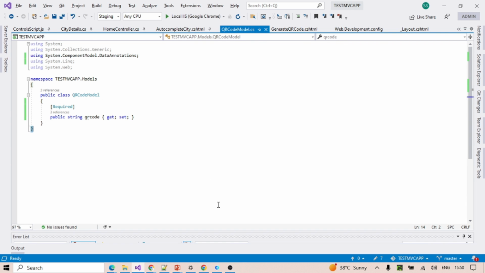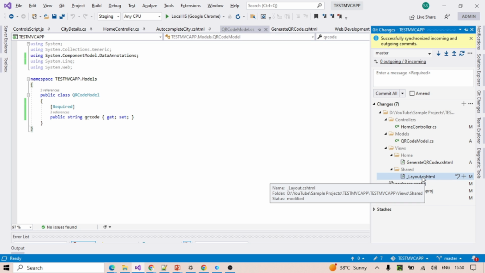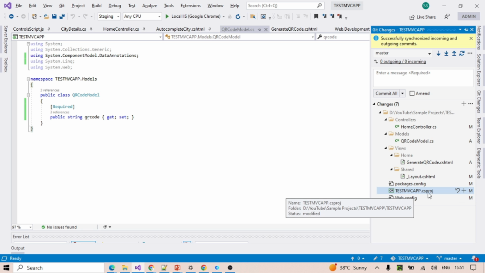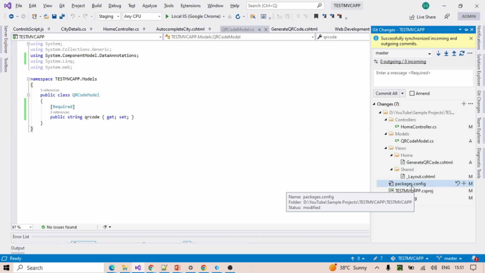Okay, so if you see here the changes, we made the changes basically in the home controller. We added one method in the home controller. We created one model, the QRcode model, and the CSHTML and layout. We added that page in the layout so that we can access that page. And the CSPROJ got updated since we added new files. And we added a new reference to the package, so that's why the packages.config got updated.